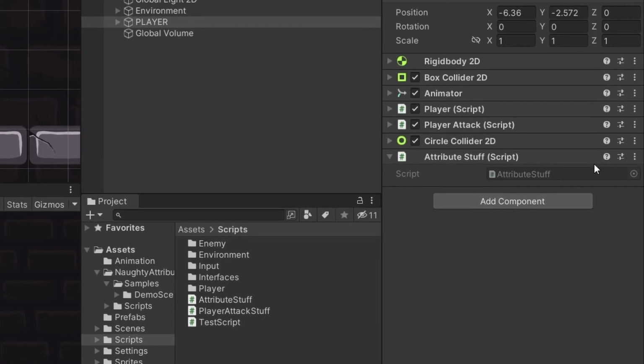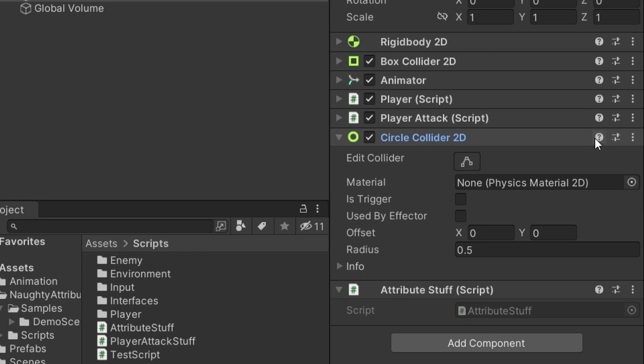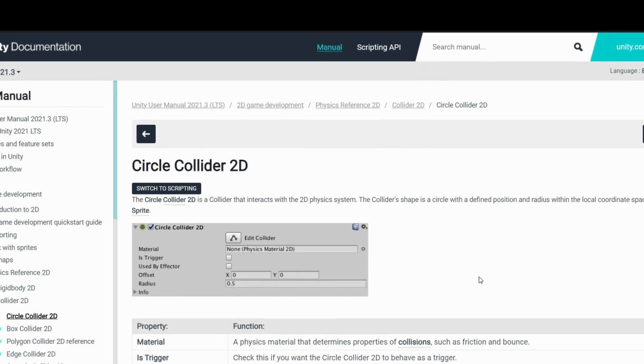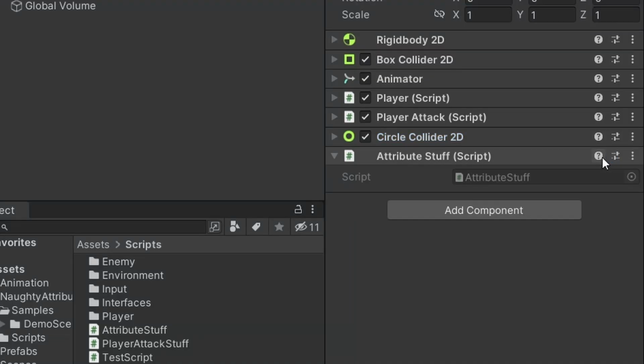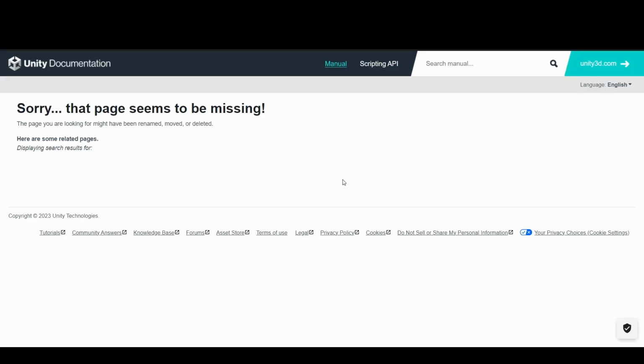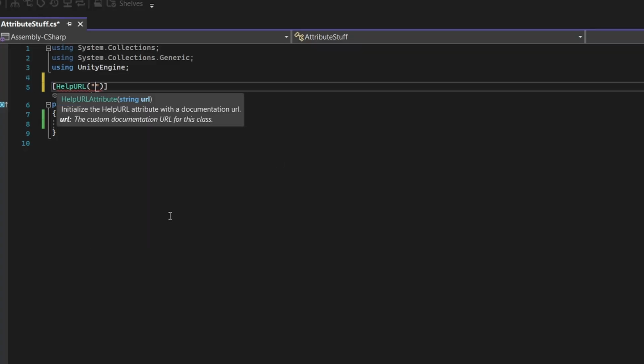Maybe you're like me and you've completely blocked out this little question mark and you hardly notice it's even there. But in case you didn't know, for components, you can click on it and it'll take you directly to the documentation page for that component. But for a script that you created, you're just going to get an error page on the Unity documentation website. That's because you need to point it to something using the help URL attribute, which goes above the class.